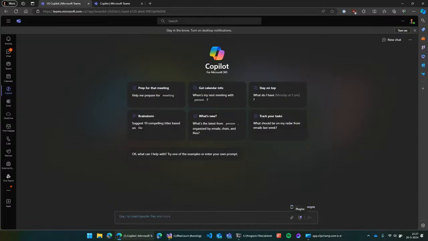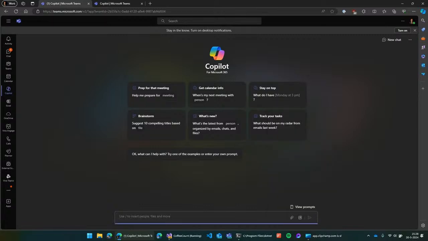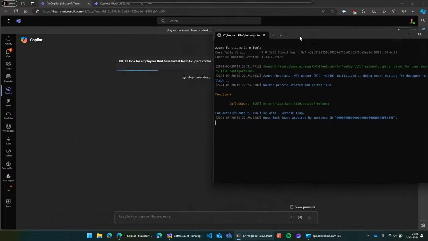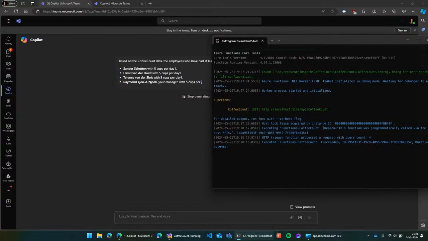What's very important to know is that we need to enable our plugin so that Copilot knows which plugins are actually available at this time. So now we can ask it a question. For example, get the employees that have had at least 4 cups of coffee. Just to show you that it's actually being called, you can see here the HTTP trigger has been called by Copilot and it returns the data.